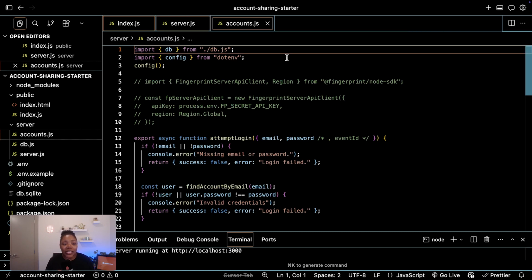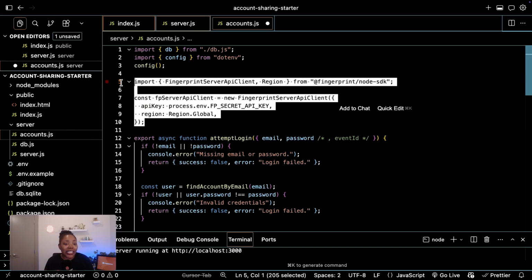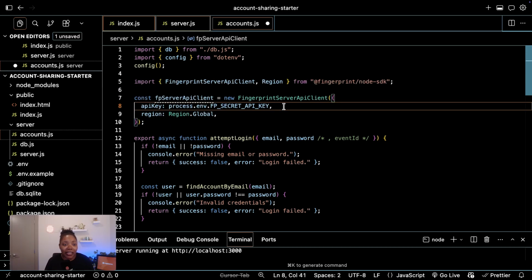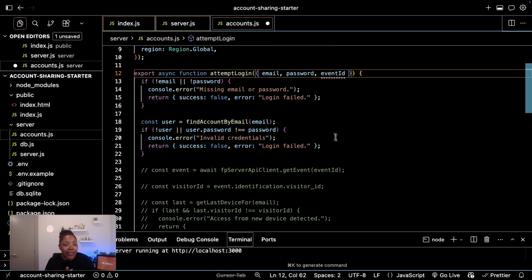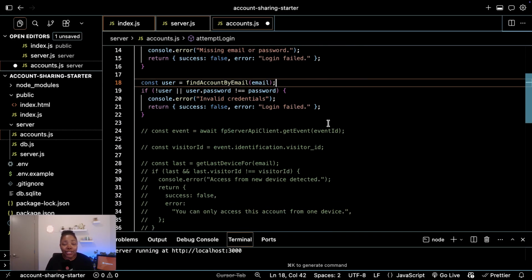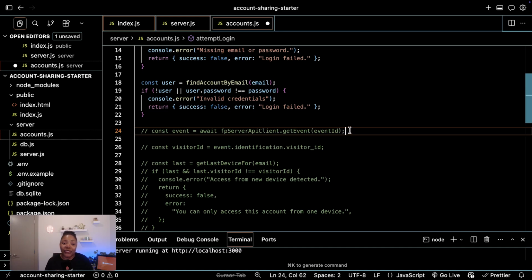Now, first things first, let's go ahead and bring in the Fingerprint server API client. And you'll see here that I'm using the secret API key. This should never be exposed on your front end. Finally, bring that event ID back in one more time so we can see it for the attempt login function. Now, I already have a function in here to check if the account exists and the password is correct. So we can skip past that and bring in the get event function here for Fingerprint.